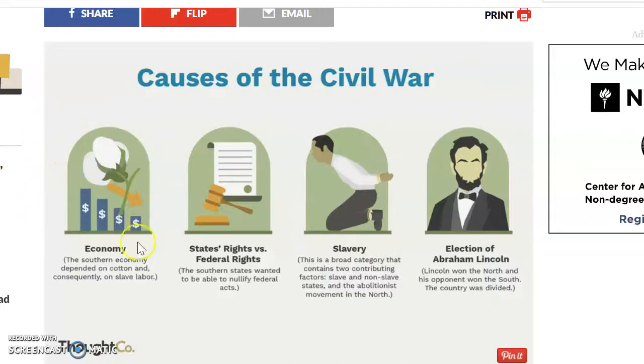Some of the big main issues were the economy, where the Southern economy did depend on cotton and slave labor, and that was really helped by the invention of the cotton gin by Eli Whitney. They really needed cotton and then slave labor to be able to succeed in their economy. Because after the Civil War they didn't get all of that, their economy fell, and they really struggled after that. Because of this, the South was constantly seeking more land to plant cotton in and to use slaves in.